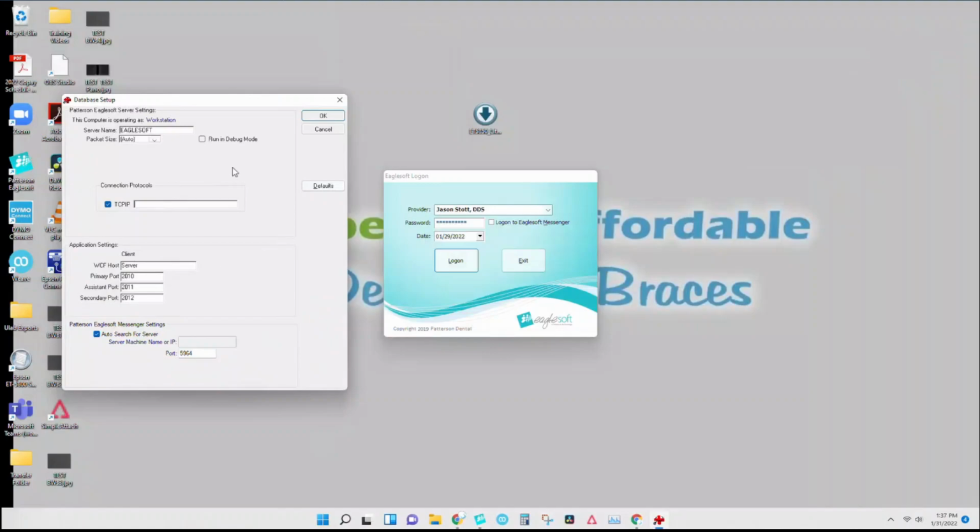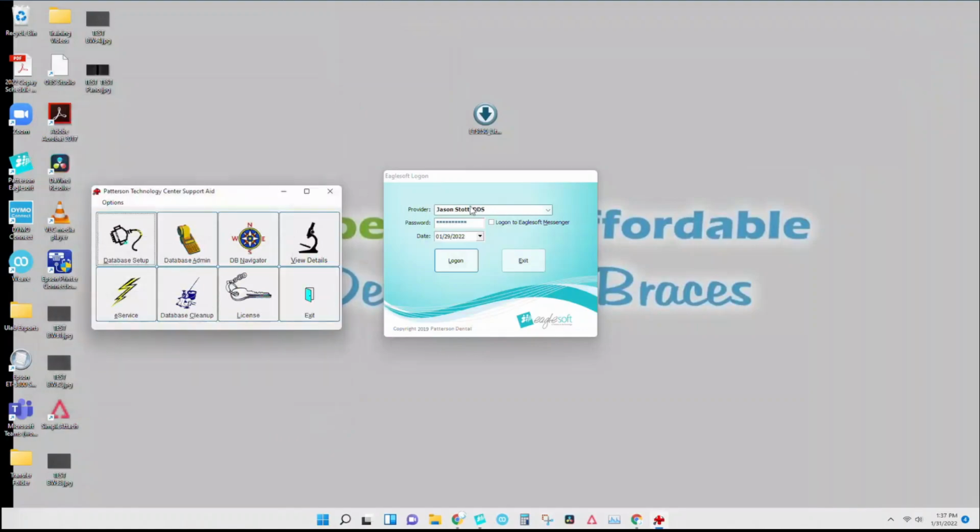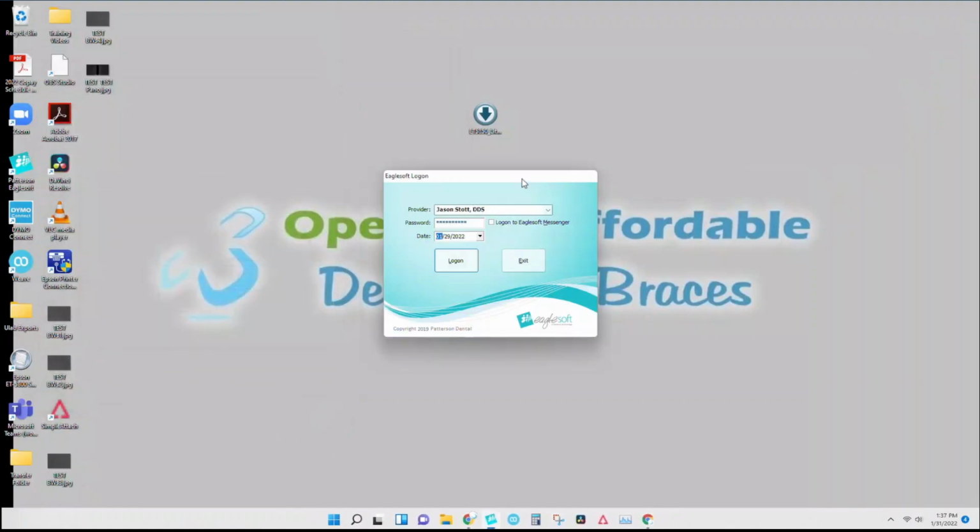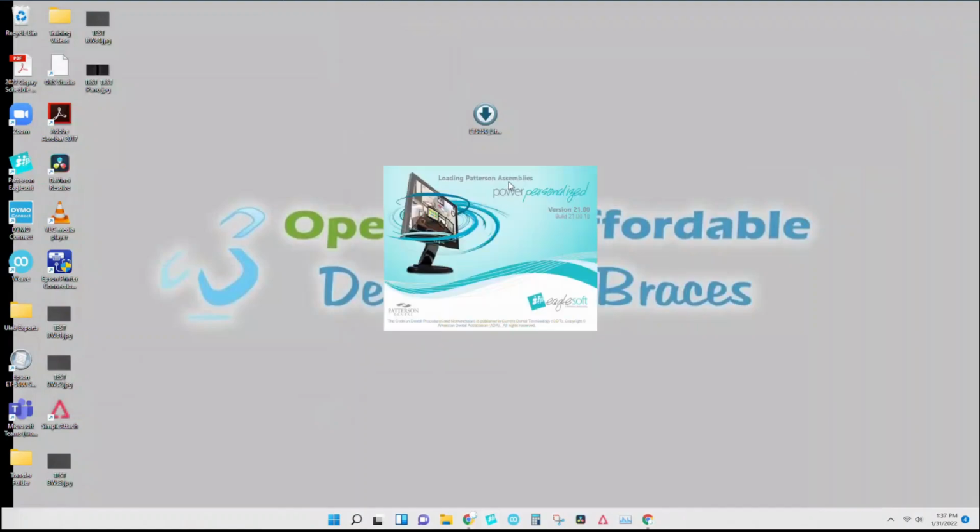On the server side, usually we've set it up so that there's a little checkbox here so that it disconnects all of the workstations nightly. So usually what we do is we have the server restart nightly, or at least EagleSoft shut off nightly for its backup process, and then it logs all of the workstations off so that you never get this wrong date type of scenario happening. So anyway, we'll go ahead and log in here.